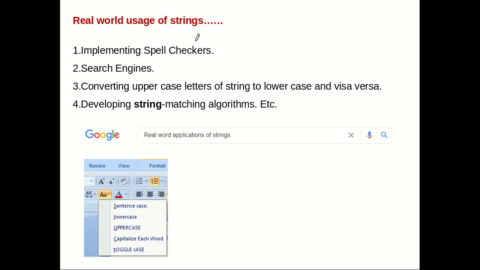The concept of string can be used everywhere. It has plenty of uses in the computer science and engineering field. Some of the real world applications I have listed here. Implementing spelling checkers, where the concept of strings will be used. Designing search engines, converting uppercase letters of a string to lowercase and vice versa, and string matching algorithms.